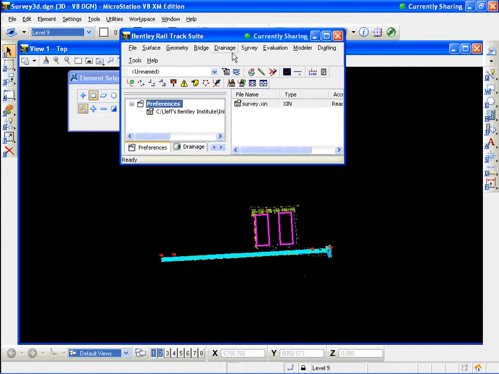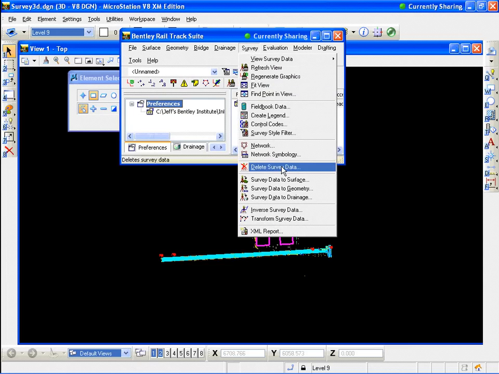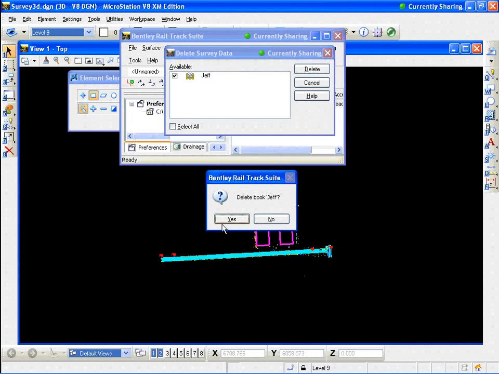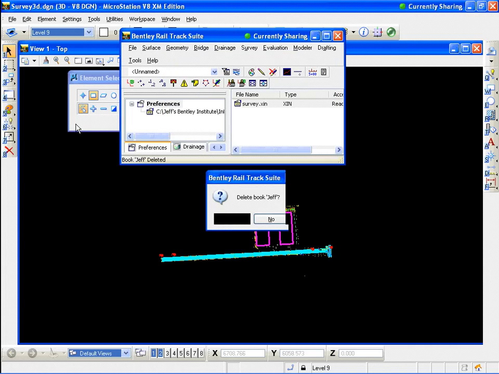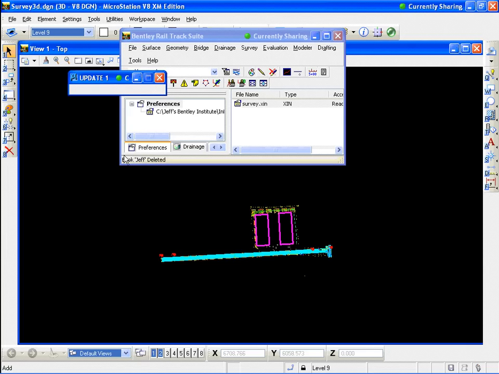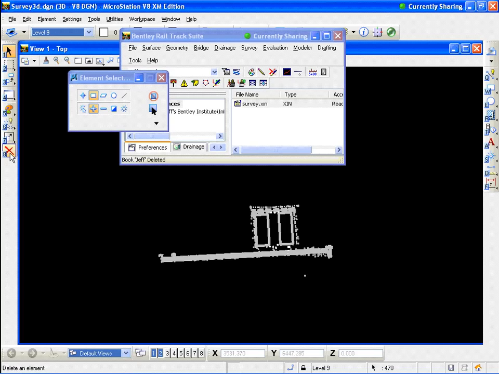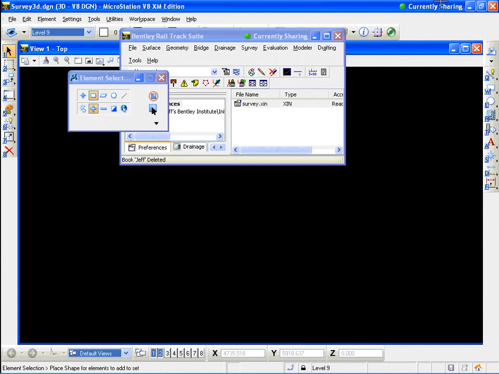Okay, so now I'm going to delete these. Survey, delete survey data, and then Jeff's already highlighted. I don't have to do anything there. And just click Delete. Delete book Jeff, yes. And I want to delete everything off my screen. So we'll pick this information, click Delete, and now I'm ready to start with a new data set. Now what I've done is I created a file just like I showed you, adding those points that we can use for the next part of this little lecture.